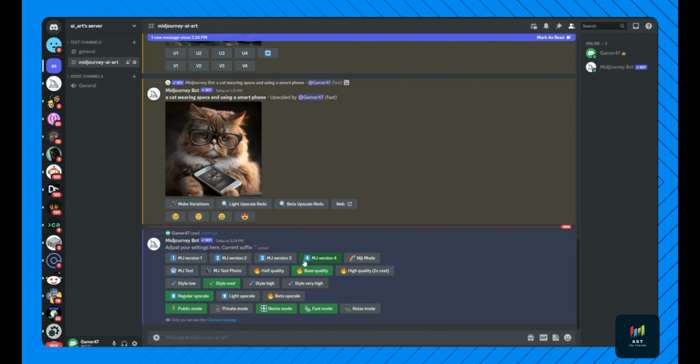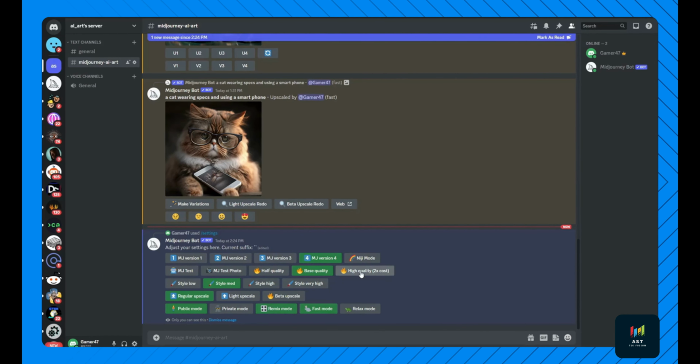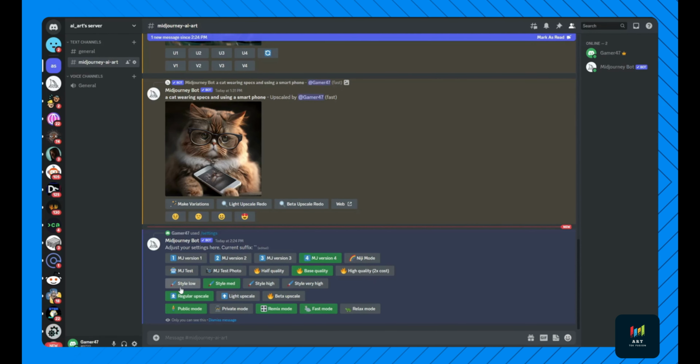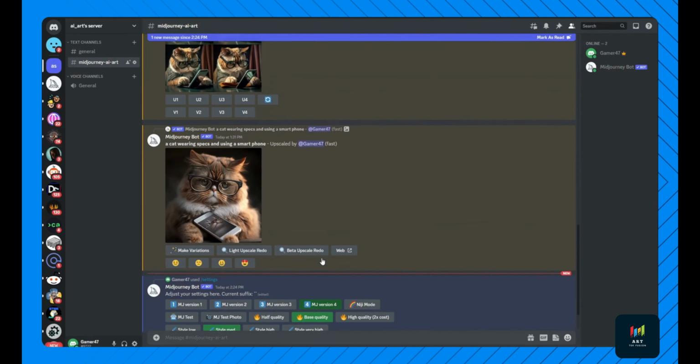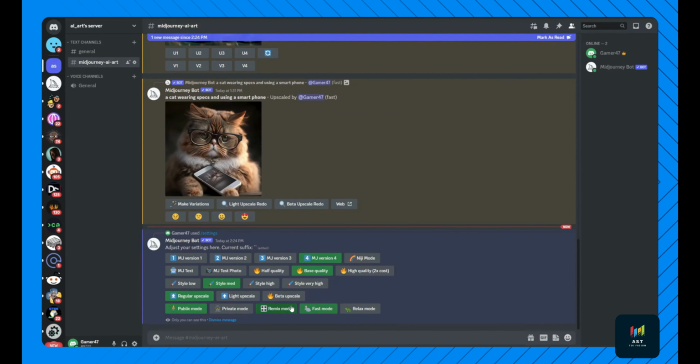So this is how we can change different settings in MidJourney. You can select any of the settings that we want. If you want to get high quality images, you can just select high quality. Also there is a style option as well. If you want the style to be very high, you can just select that. If you want to change upscaling, like beta upscale or light upscale, you can change these settings according to your need. Right now we are going to keep all the settings at default and move further, and we have only enabled the remix mode right now.